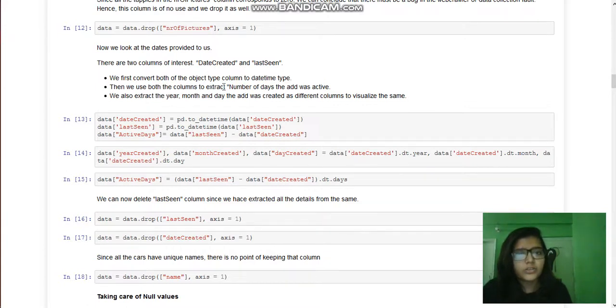And then we also will be extracting the number of days the ad was active. So we'll extract the information of how long the ad stayed on the eBay website, and we'll also be extracting the year, month, and day the ad was created. So that will give us enough information about the time duration of the whole advertisement published.